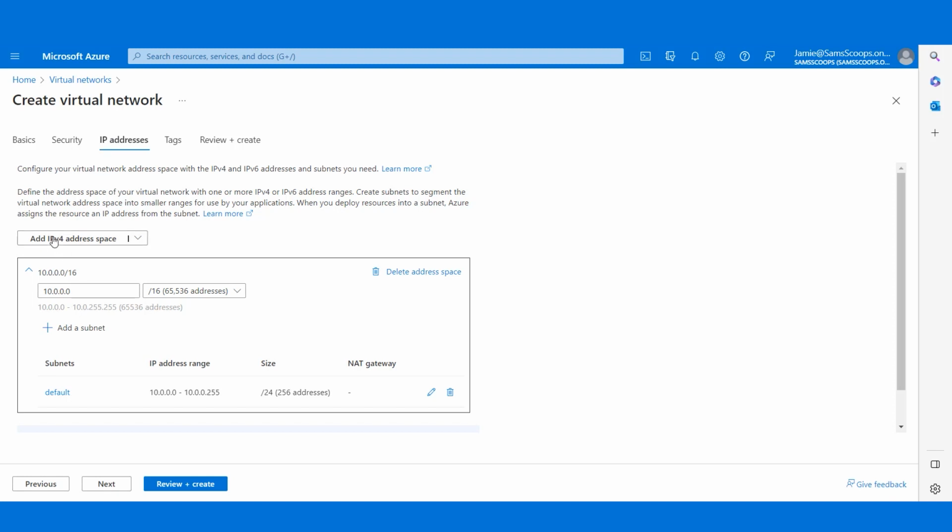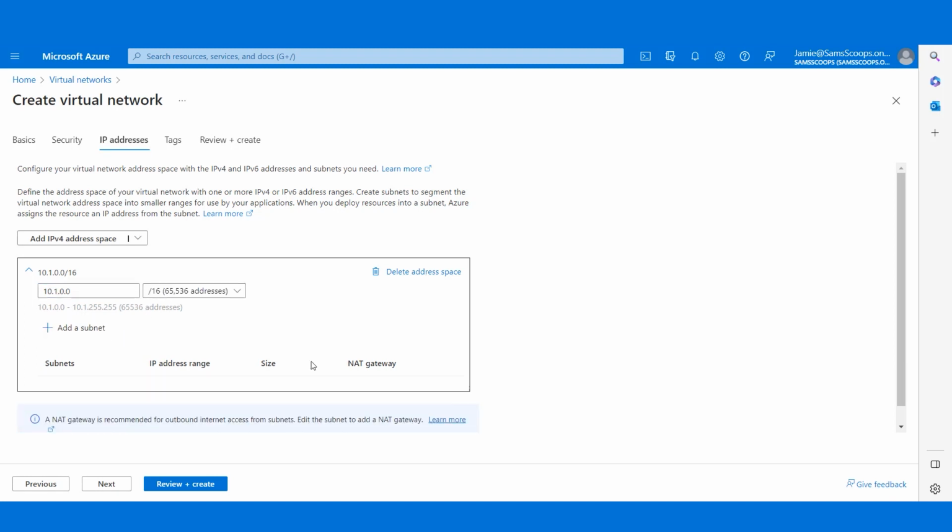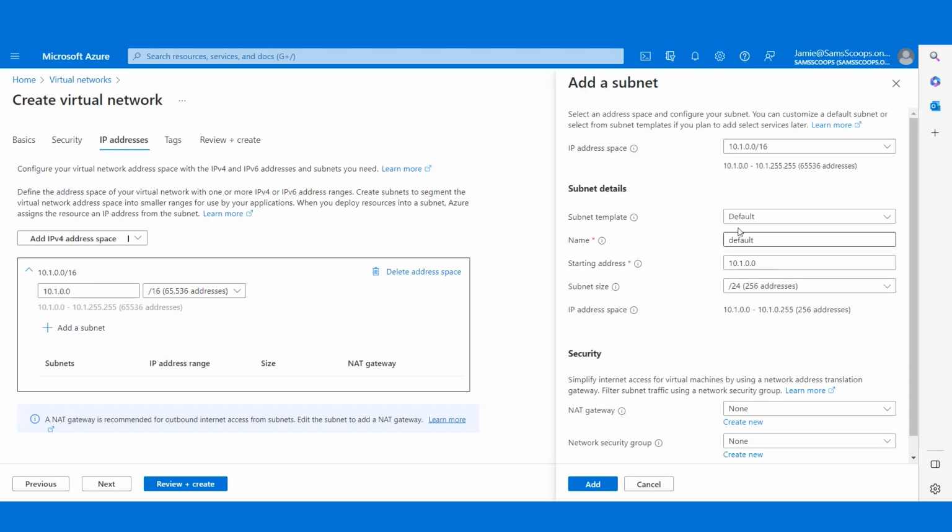This is where you add an IP version 4 address space and a subnet. For the IP address, let's use 10.1.0.0 and keep the address space as 16. Then delete the default subnet and add a new one by selecting the Add a Subnet button.